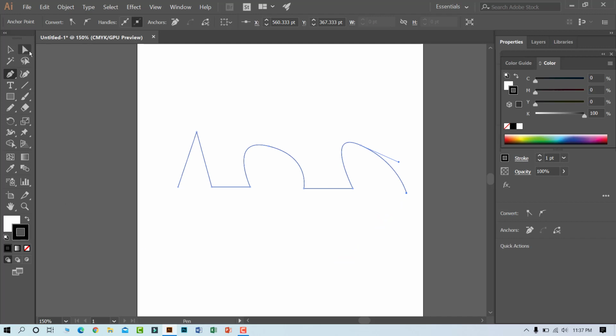Now by direct selection tool, you can also control the control handle and control the curve that you want.